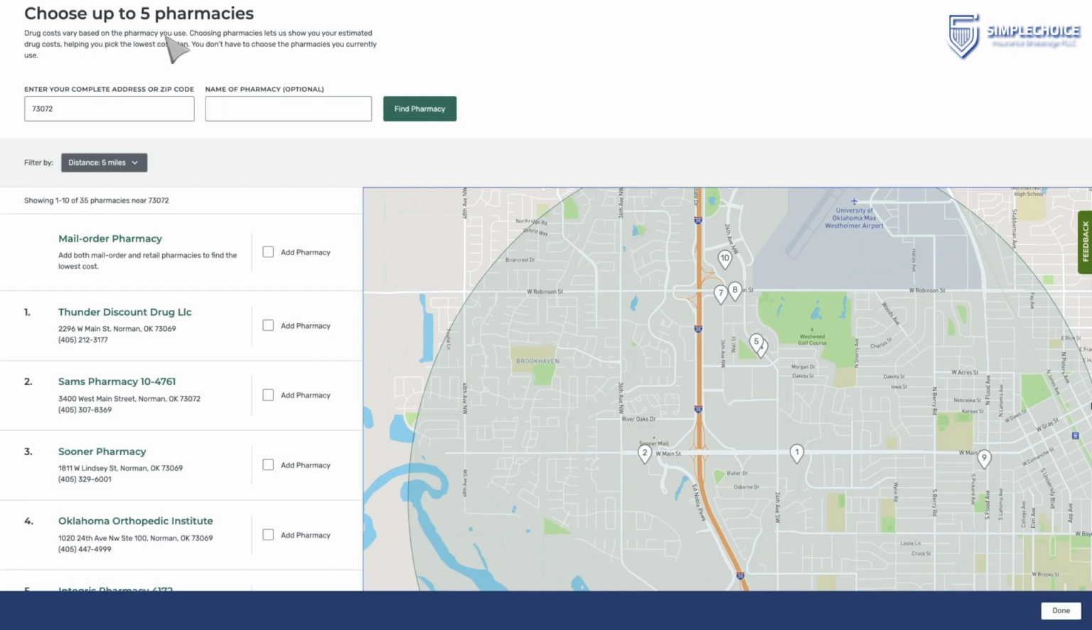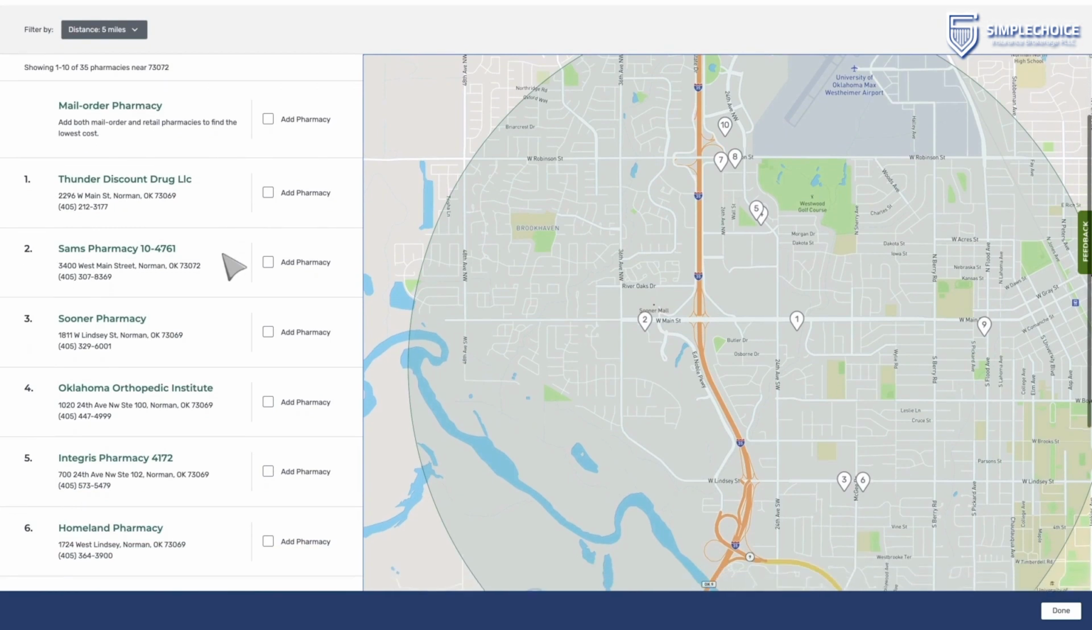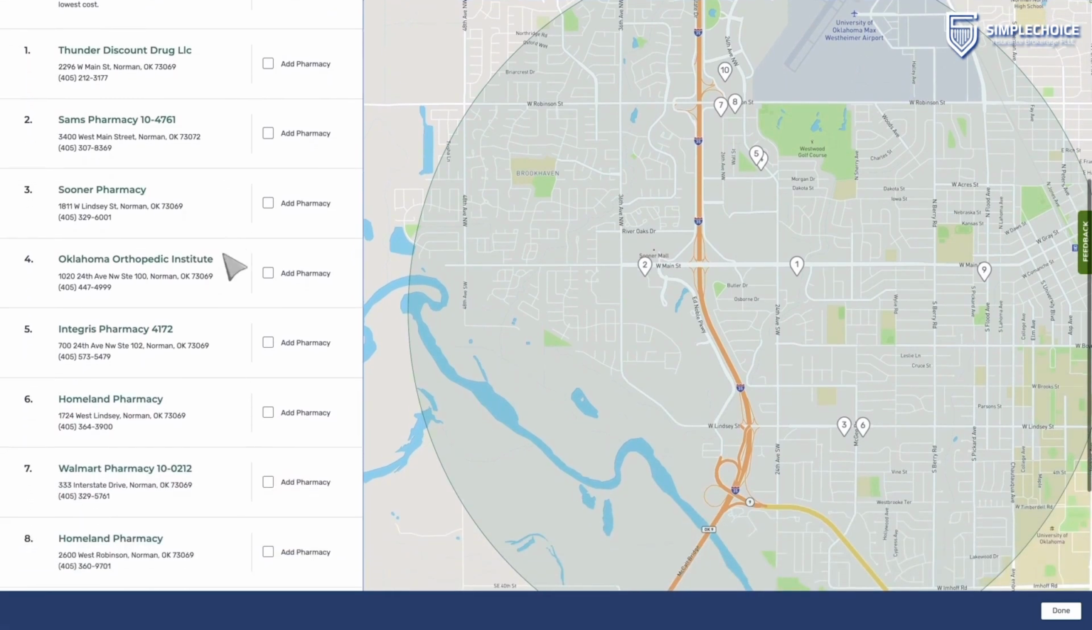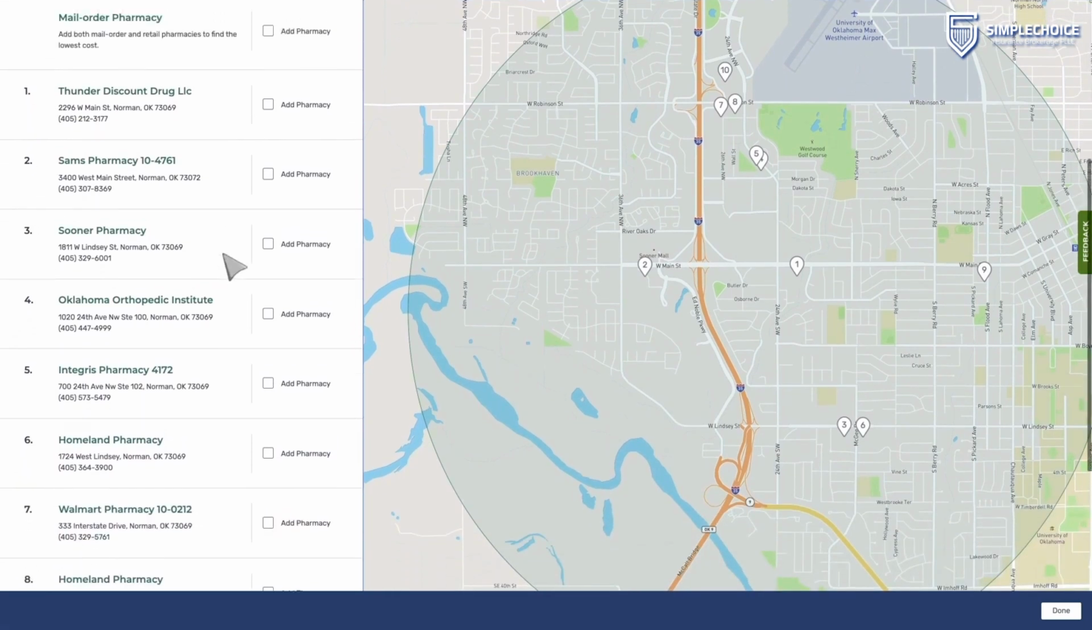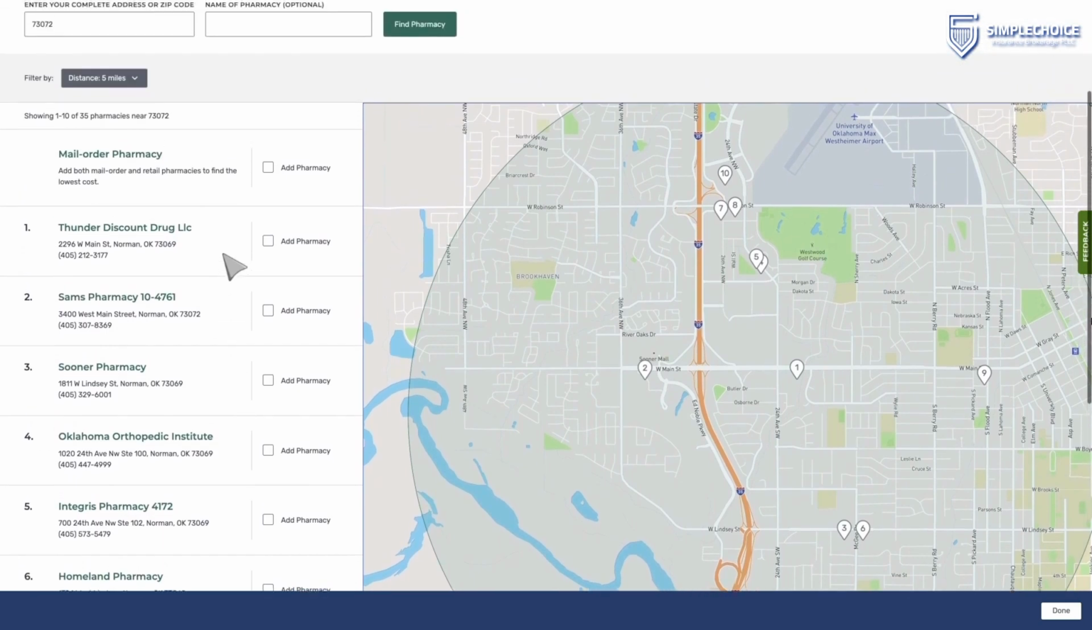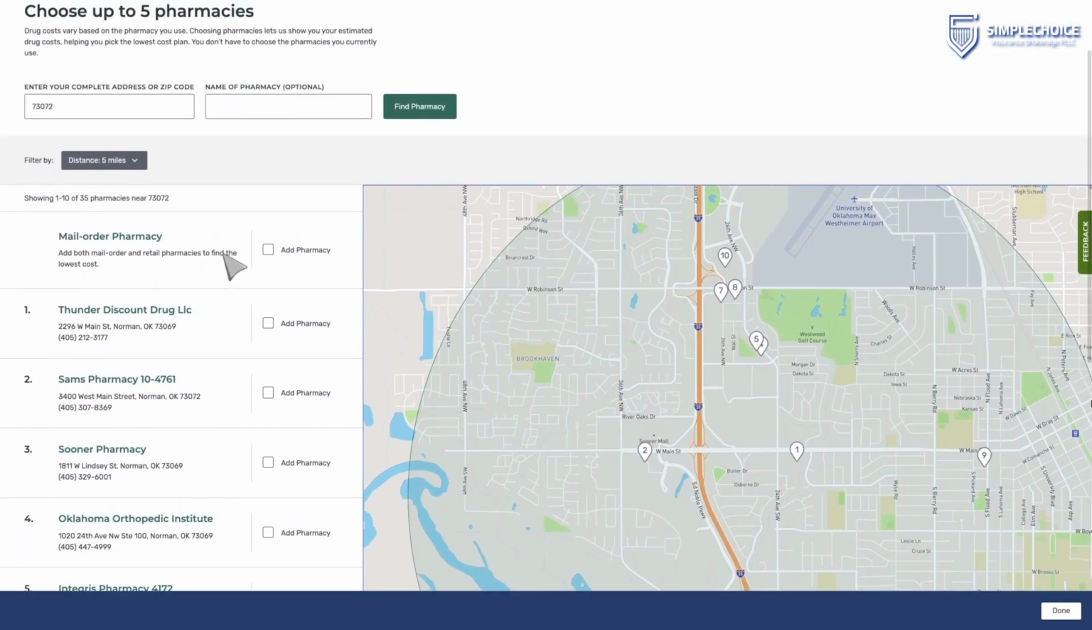Next, you can choose up to 5 pharmacies where you would fill your prescriptions. Drug costs can vary in each plan based on the pharmacy you use. Picking different pharmacies lets you see how plans work with those pharmacies and which would have the lowest costs. Generally, your costs will be lower when you use an in-network pharmacy instead of an out-of-network pharmacy.